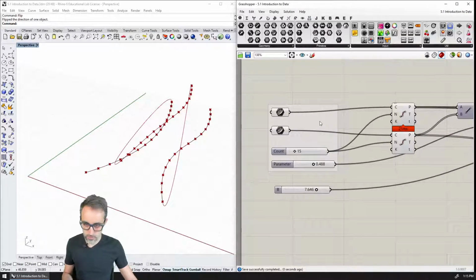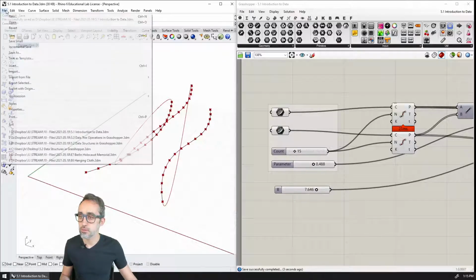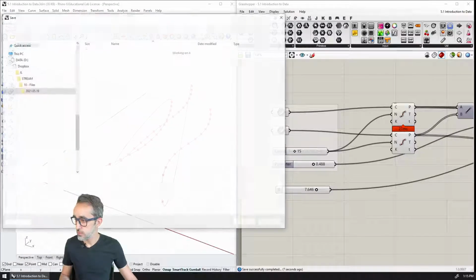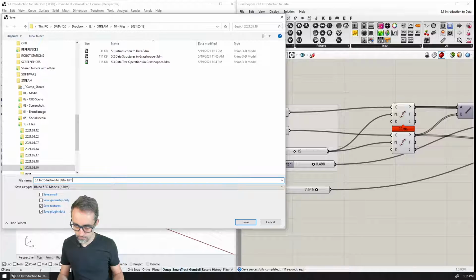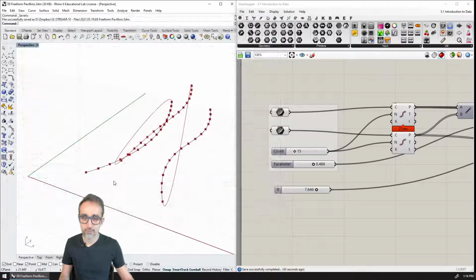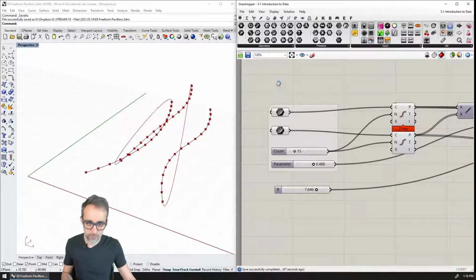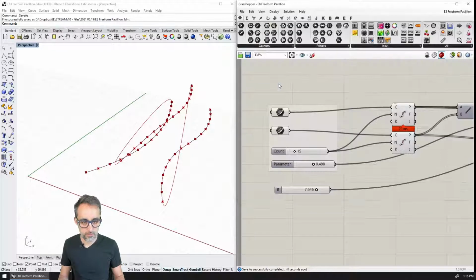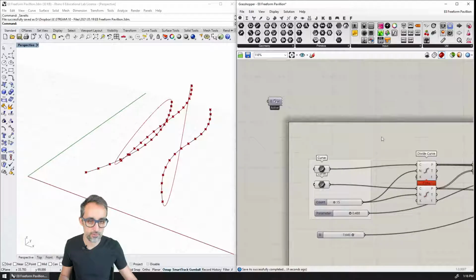I'm going to save this here, and now I'm going to save this as an exercise. Save as. What exercise is this? Exercise 8. E8. Pavilion canopy, pavilion surface. What is a good name for this? Pavilion. Small freeform pavilion, for example. I guess. I don't know. And then I'm going to save this as E8 freeform pavilion.